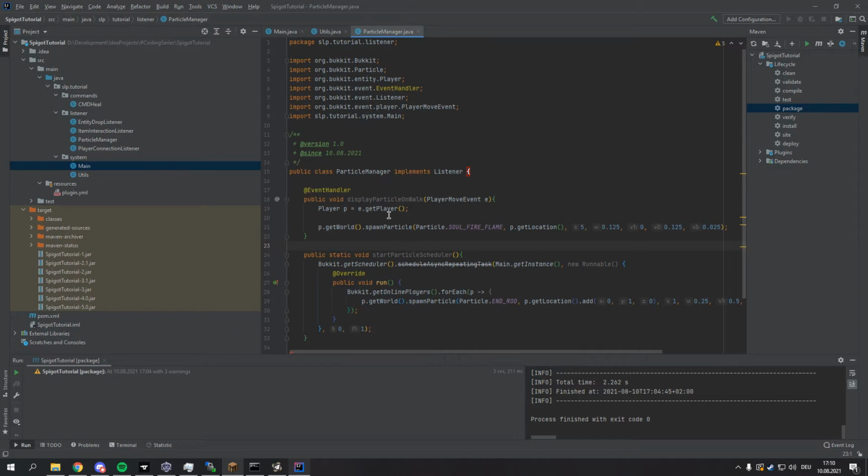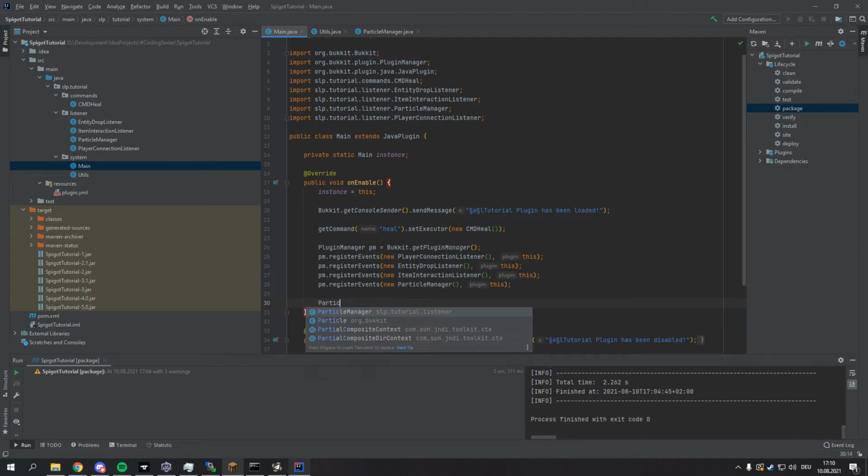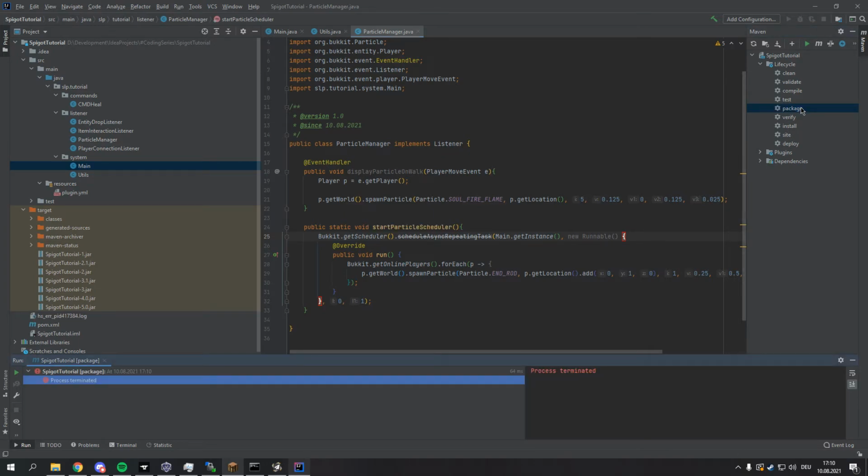And now one thing we need to do, we actually need to start this. So in our main class, as the last thing, we can basically just do particle manager dot start particle scheduler, and that will just start this one time. The scheduler will run constantly until the server is stopped, or until you actually cancel the scheduler. So yeah, we can now package this, and I need to restart my IntelliJ again.